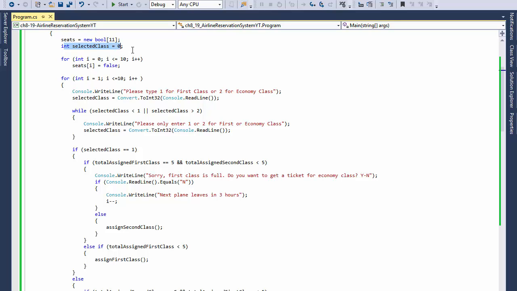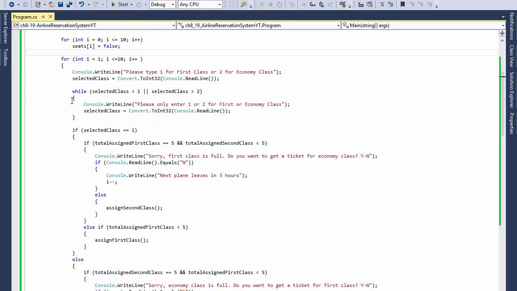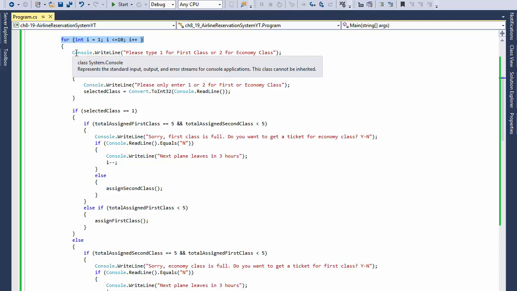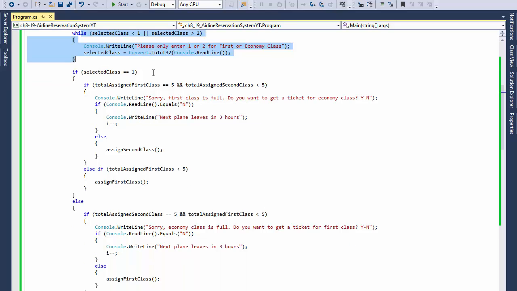And we will collect the input from the user in the selected class, 1 or 2, economy or first class. Over here is just a quick loop to assign false to each seat at the beginning. In other words, each seat will be empty. And now we have the main loop that loops 10 times because there are 10 seats altogether in the airplane. We will ask the user to enter 1 or 2, 1 for the first class, 2 for the economy class. And over here we will check to make sure that he indeed entered only 1 or 2. And if he didn't, then we will be looping through this little code until he actually does.